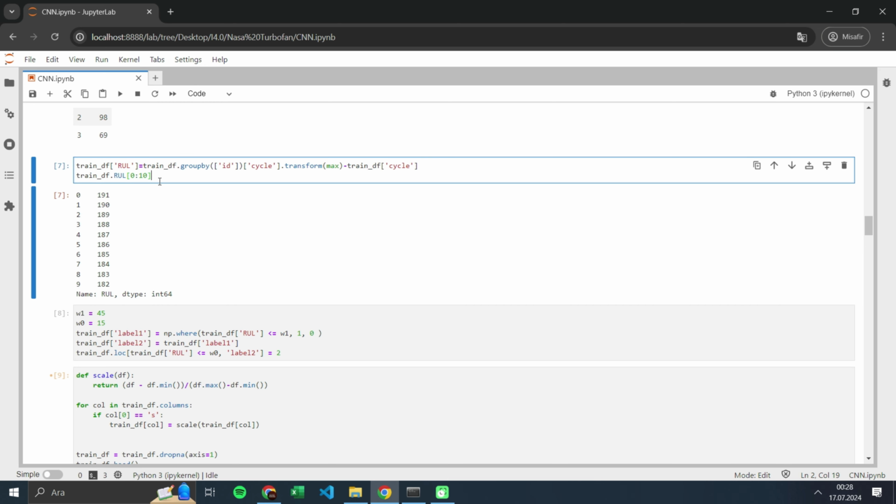And this line prints the remaining useful life values for the first 10 cycles in the training data frame, and the remaining useful life values indicate how many cycles remain before the engine fails. For example, the remaining useful life for the first cycle, I mean index 0, is 191, meaning the engine will fail after 191 more cycles from this point. And the RUL for the second cycle, I mean index 1 here, is 190, indicating one less cycle remaining until failure. And the RUL decreases by 1 with each subsequent cycle, which is expected since the engine is one step closer to failure with each passing cycle. And I think it's okay.